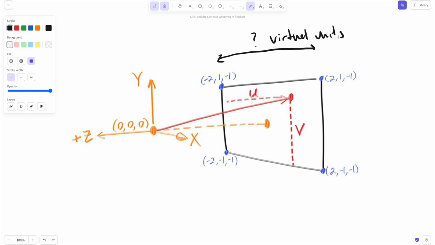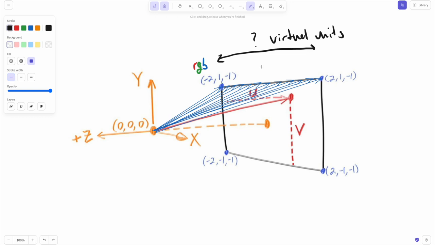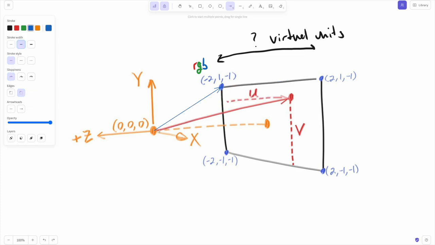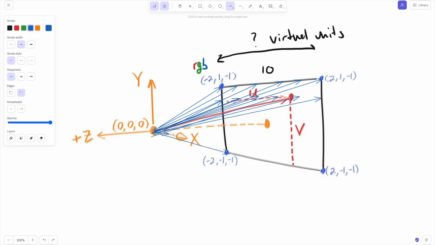To start, we'll create a vector from the point 0, 0, 0 to points in our virtual viewport. And based on that vector, we will output a red-green-blue triplet, that is, a pixel. We start at a point on the top left corner and move across, each step creating another pixel. So, if our image is 400 pixels wide, it'll take 400 steps. If it's 10 pixels wide, it'll take 10 steps. In any case, we move from top left to top right, and then from top to bottom, same as before.